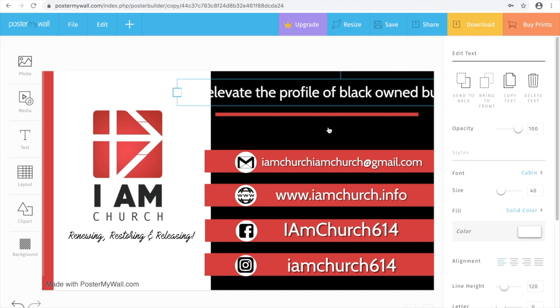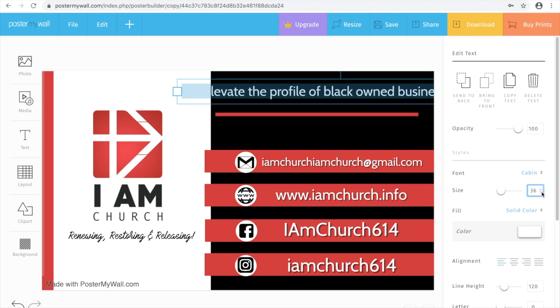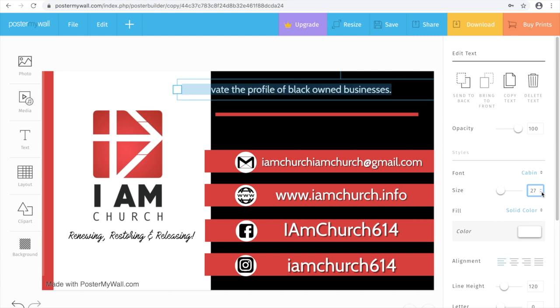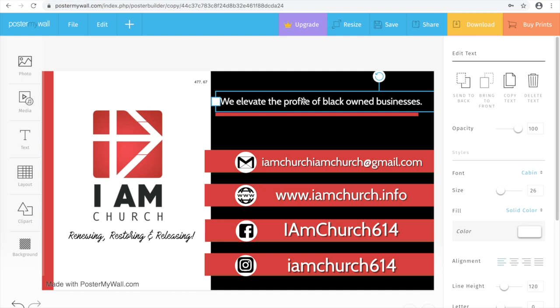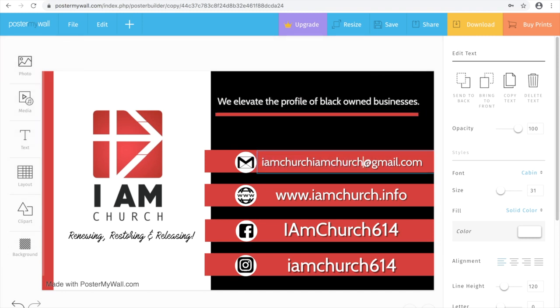Now, if I wanted to make this fit on one line, what I want to do is stretch this out, and I would want to go to the font. I want to highlight it, go to the size over here on the right panel, and just scale that down a little bit until it fits on the card. So, and for here, of course, I would just put how to contact me.